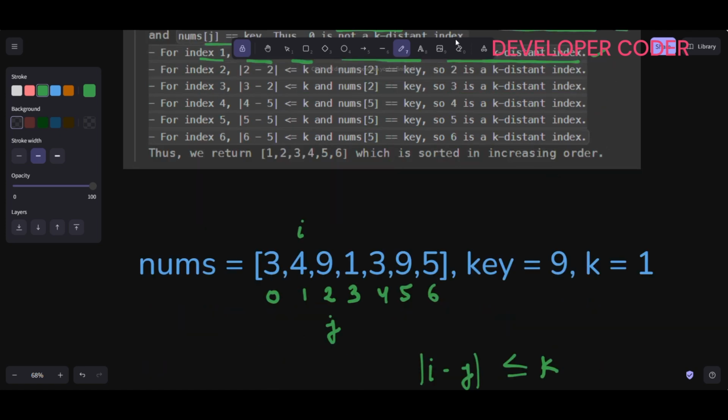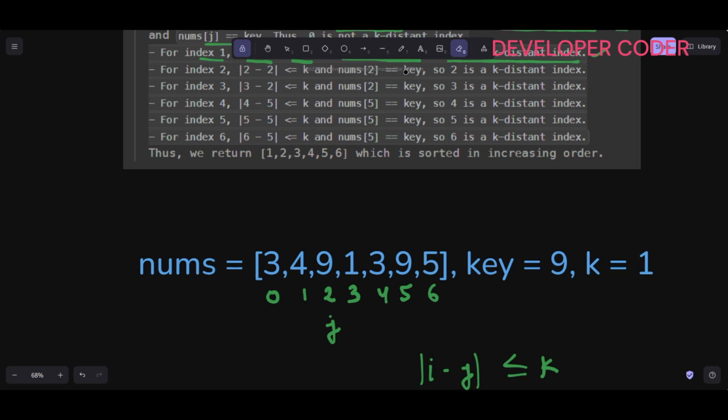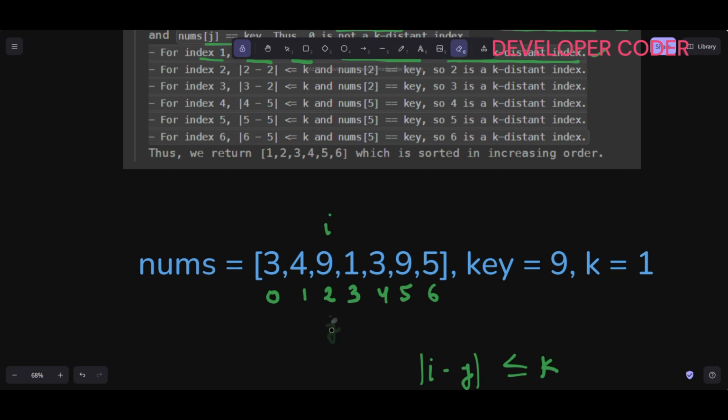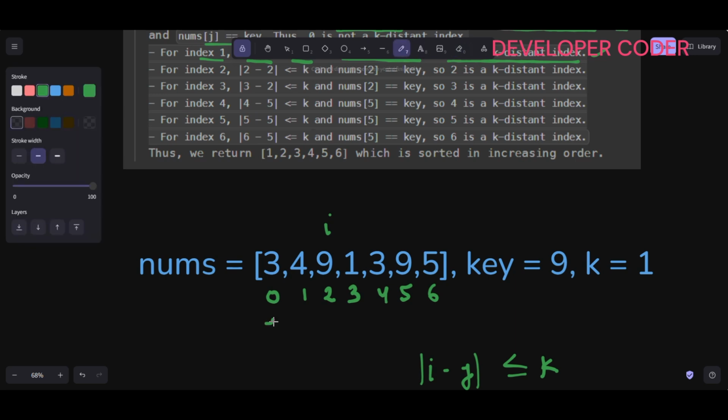Okay, now next time again your i is going to move forward. Okay, and now j is again going to start from here. Again you are going to check all these things. Then next time again i is going to move here, j is again going to start from 0. Then i is moving here, then j is again starting from 0. Then i is moving here, j is again going to start from here.